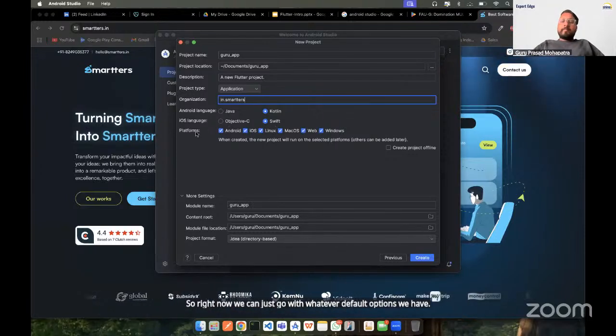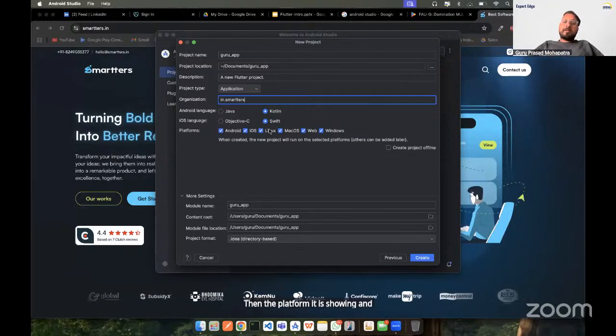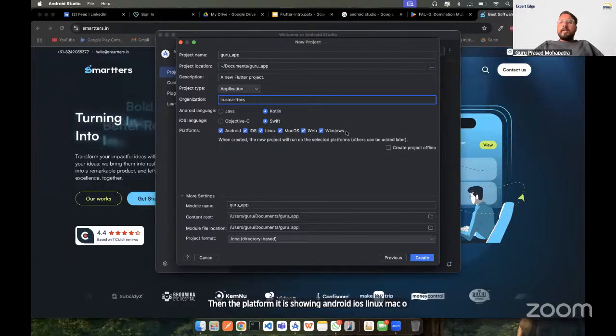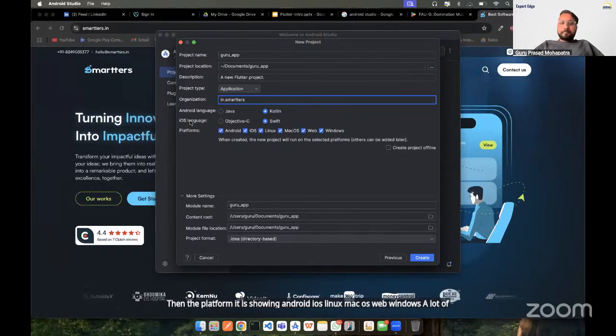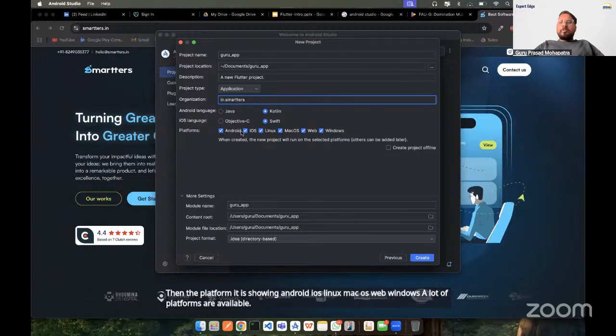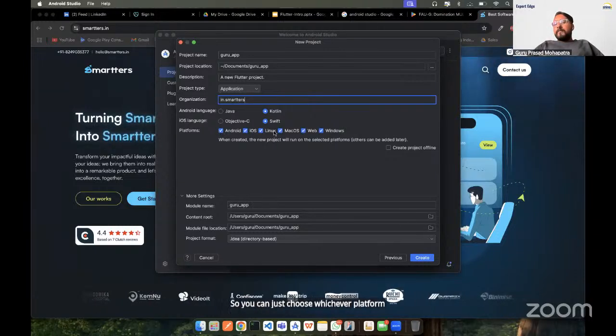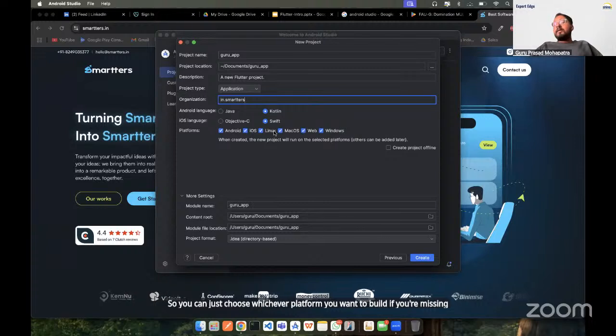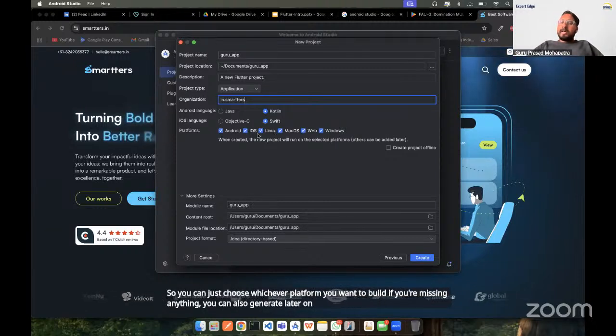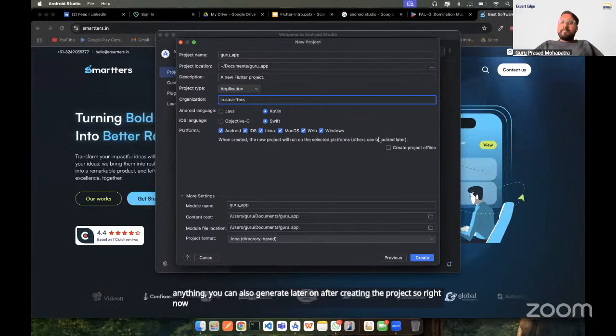Then the platform. It is showing Android, iOS, Linux, macOS, web, Windows. A lot of platforms are available. You can just choose whichever platform you want to build. If you're missing anything, you can also generate it later on after creating the project. So right now I'm just checking all of them.